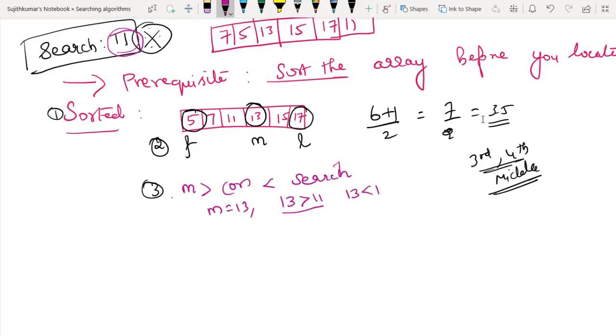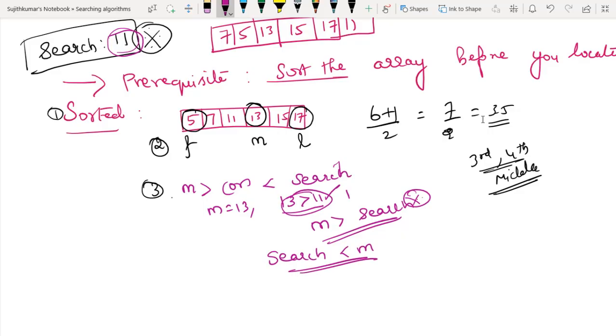So here 13 is greater than 11, right? This is true, which means my middle element is greater than the element I am searching for. In other words, I could say the element which I am searching for, that is 11, is lesser than the middle element. That's the correct way of arguing.